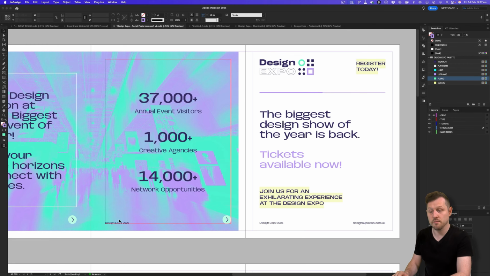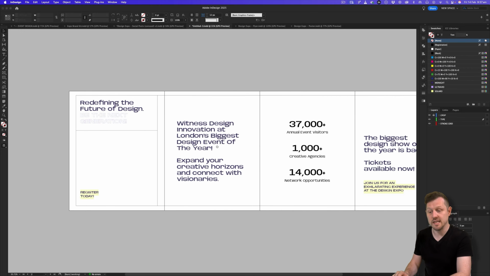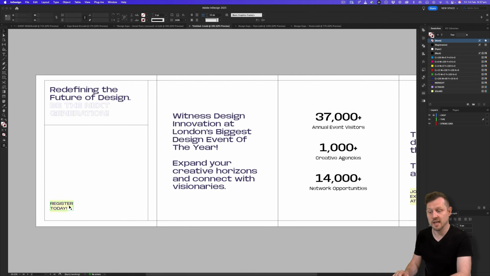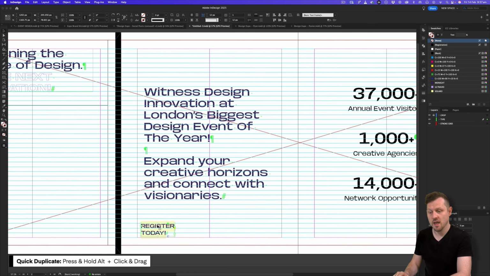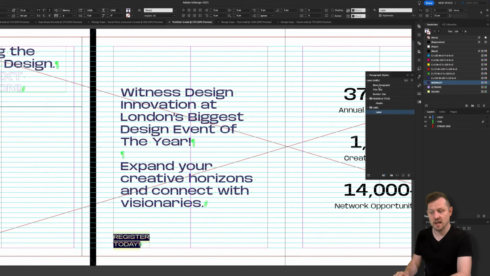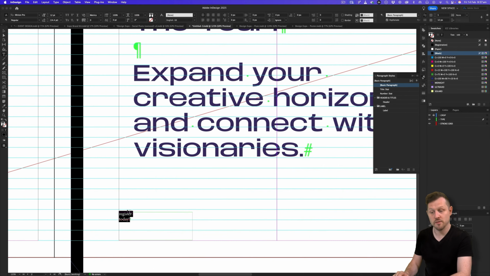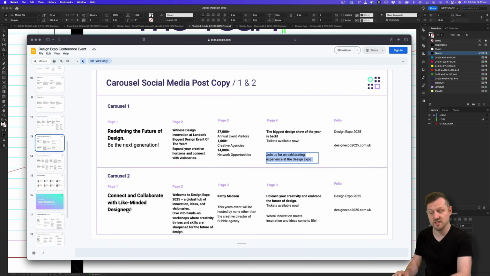So to finish the type for the carousel post, we will add the folio. To make this really easy, I'll come to page 1 and click and drag the label across while holding Alt to make a duplicate. I'll place my text frame in the bottom left of the page. I'll click into the frame to select all the text. I'll come into the Paragraph Styles panel and click on Basic Paragraph. This will remove the formatting and set it back to the default.